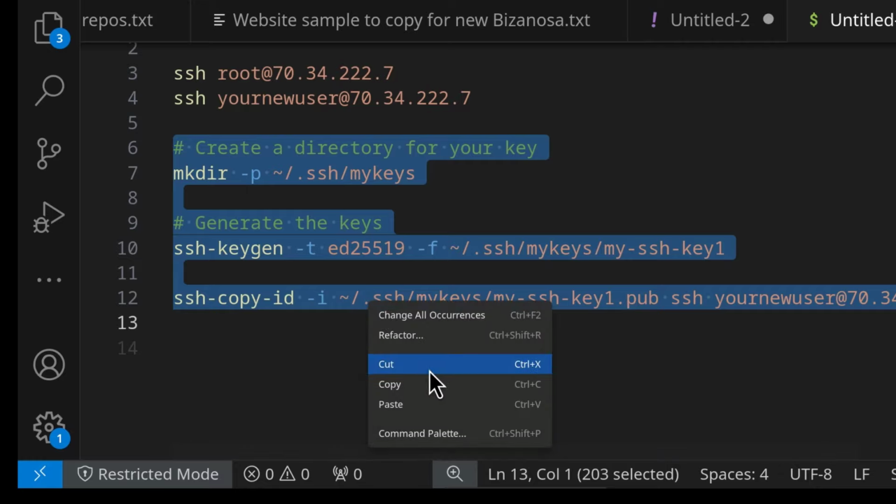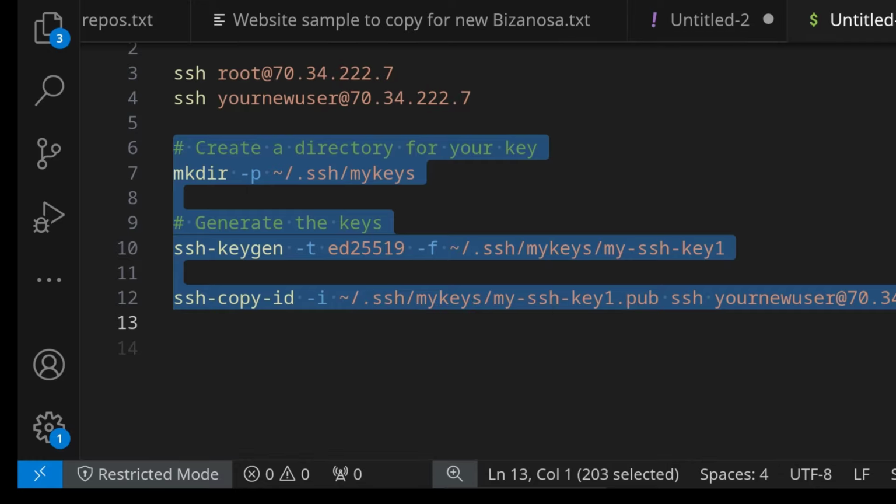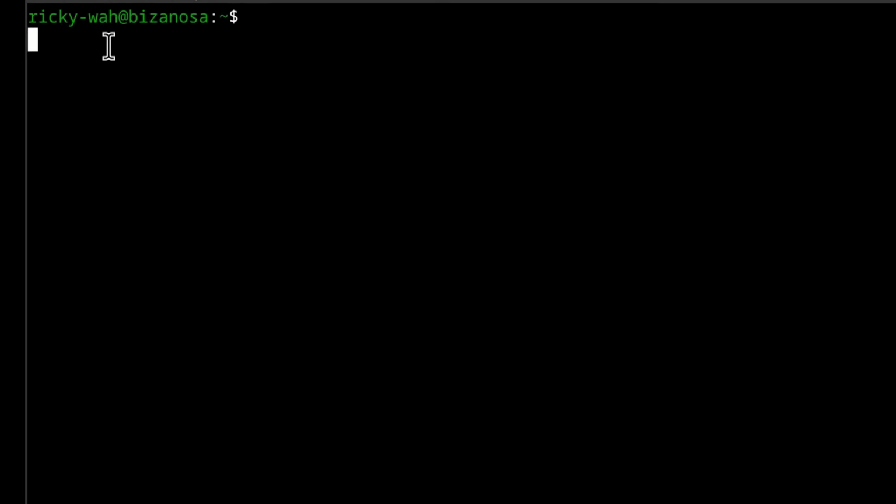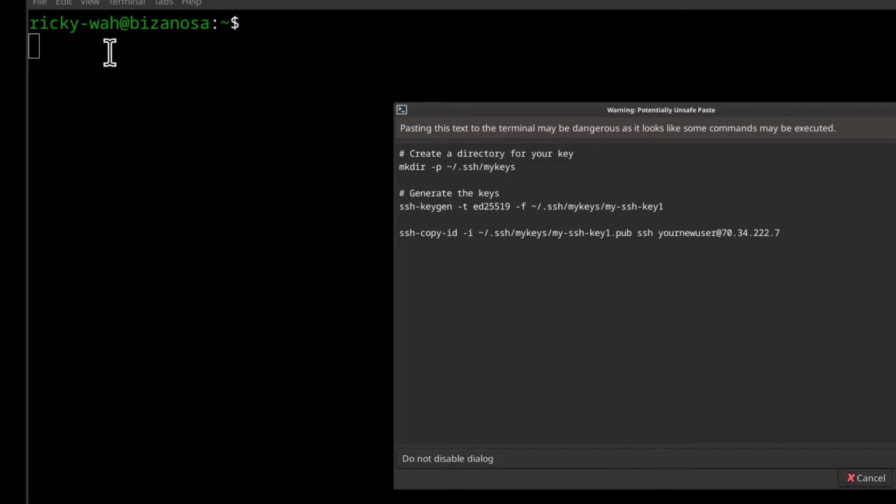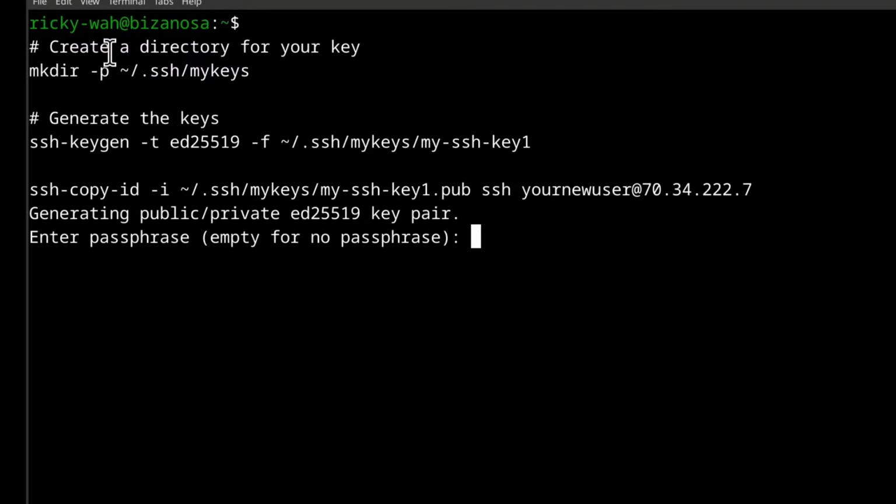I'll run this together. And this is run on your local computer. Control Shift V. Enter, enter. So the first step, the key is being generated, and that is why you're being asked for a passphrase. A passphrase is a password for your key. You can add it, you can leave it out.